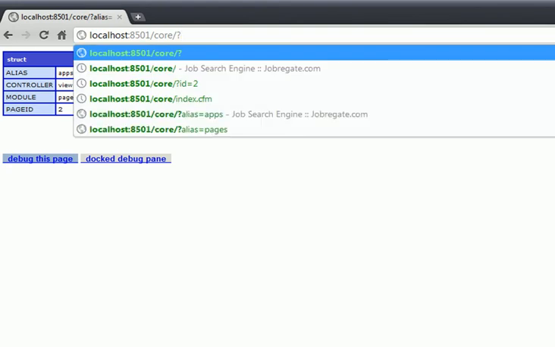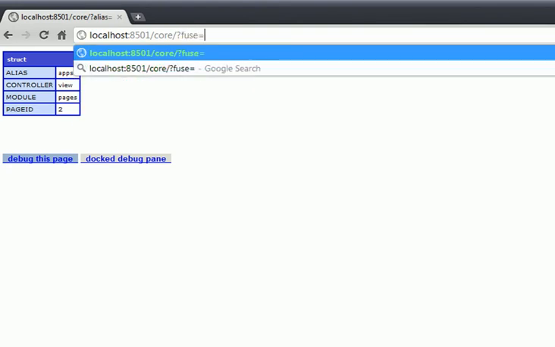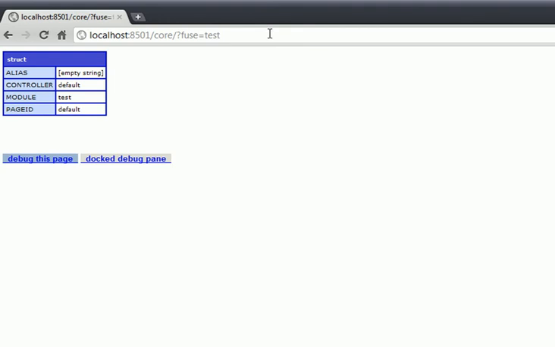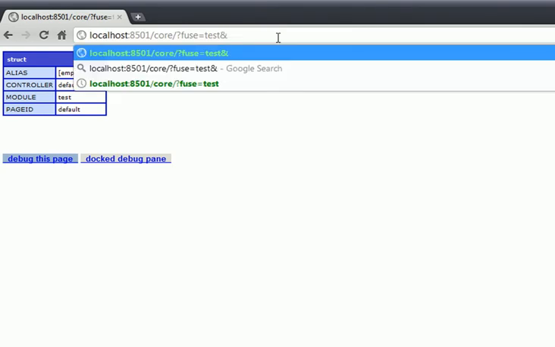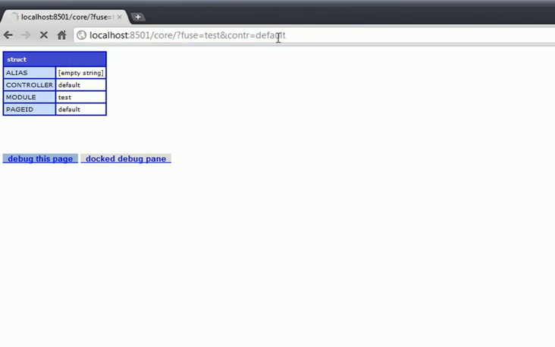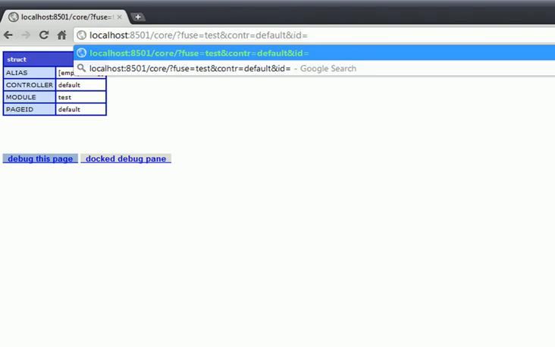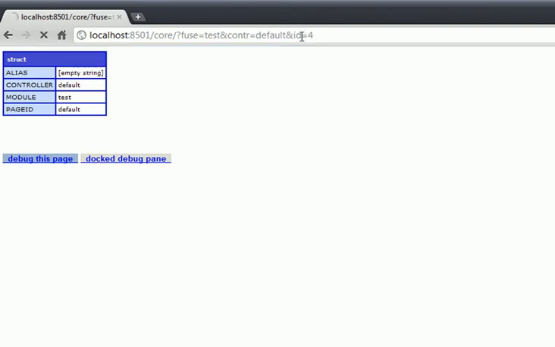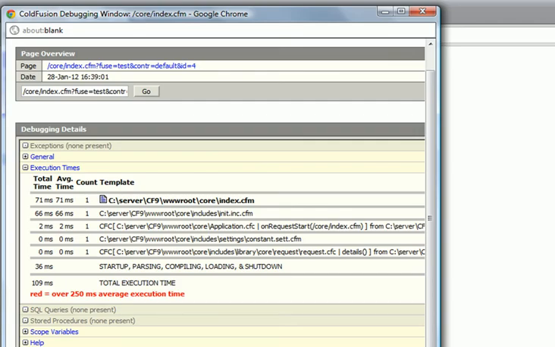So we can look at another one, which I said was fuse, and we'll just say test, since it's not going to do anything, and the controller equals default, and the ID of the page is equal to 5, 4, whatever. So we get some changes there. Notice alias is an empty string, which is good. We don't want that.